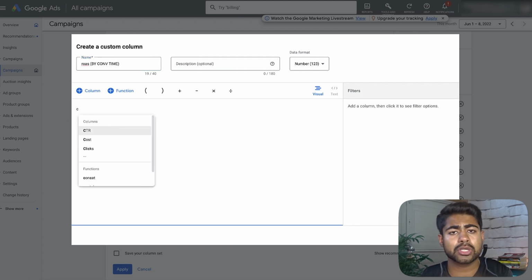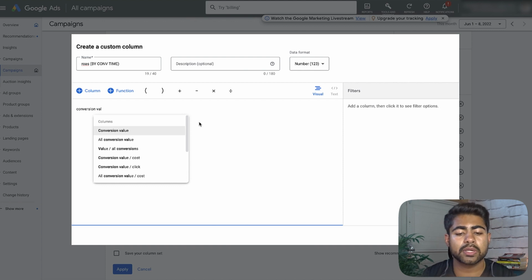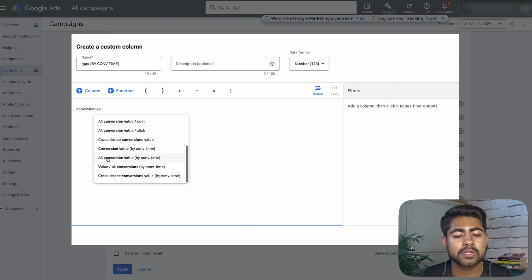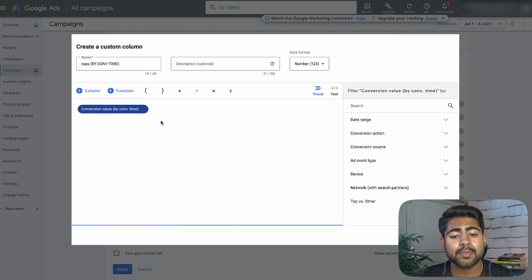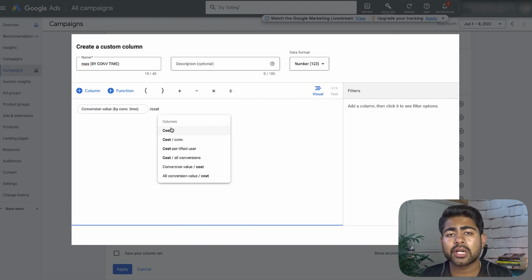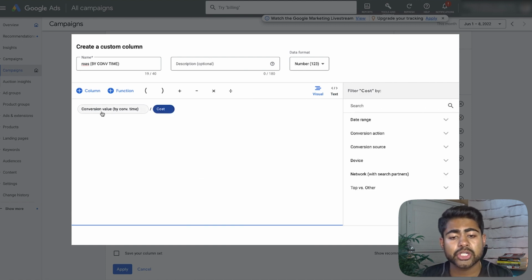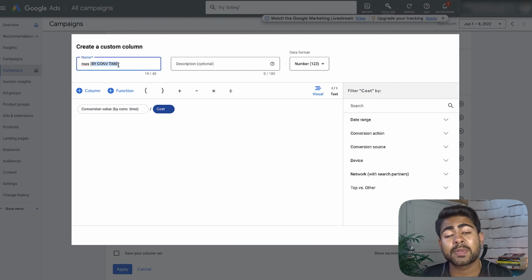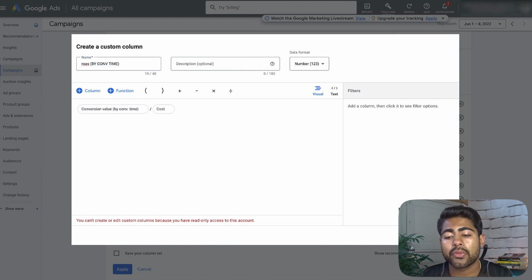In order to calculate ROAS, the formula that we know for this is conversion value over cost. So we're going to type in conversion value, and then scroll all the way down until we see this one right here: conversion value by conversion time. We're going to choose that, hit this divide symbol, and divide that by the cost. So conversion value over cost is our ROAS column, but again, this is the special by conversion time column. And don't worry, I'm going to go over exactly what that means shortly.